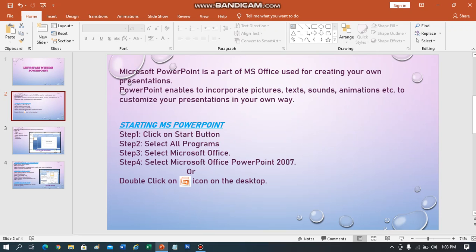Children, to create presentations, first you need to start PowerPoint. So how will we start the PowerPoint? To start PowerPoint, children, first you should go to the start button. Then you have to select all programs. From all programs, you have to select Microsoft Office. Inside Microsoft Office, you have the option for PowerPoint. Or children, if you have created any shortcut and the shortcut is present on the desktop or the taskbar, you can just click on the PowerPoint icon, and it will get started.